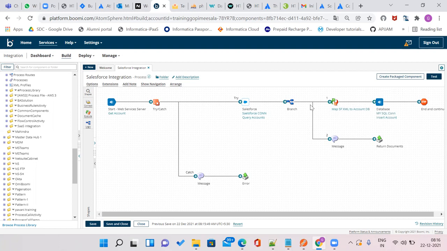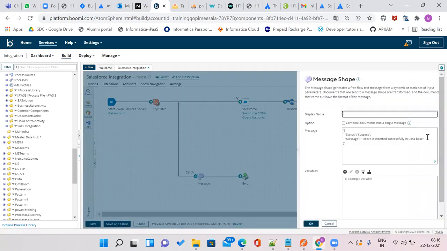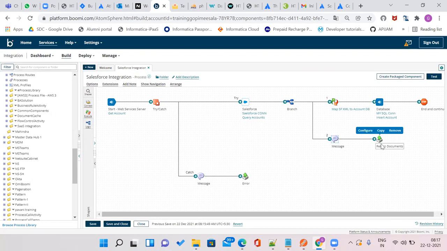Okay. So in the second branch, what I did: I'm using a message shape here. If any error occurred, I simply write it like this. So error description, nothing. Here it is null.